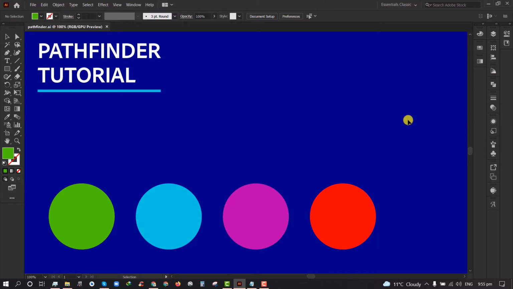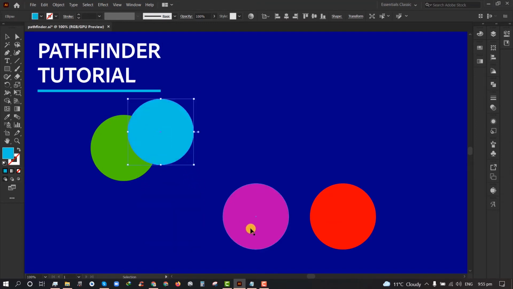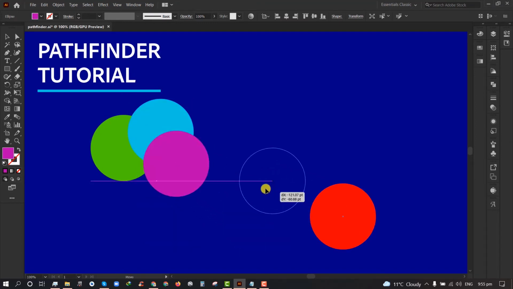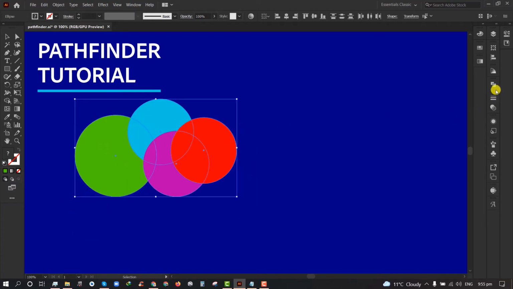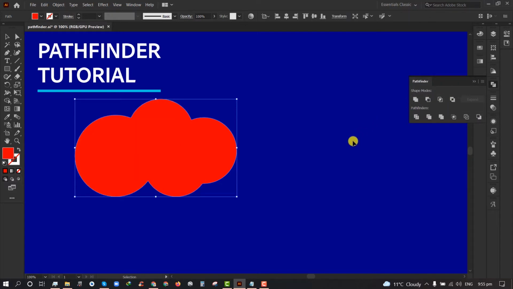The Pathfinder works on more than one shape. To use Pathfinder, select and arrange the shapes that you want to edit. Select one of the options in the Pathfinder. For details of every option you can hover over the options to reveal their description.